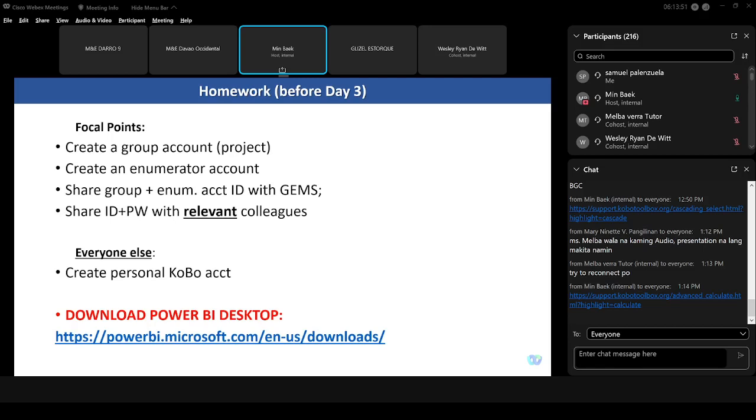If you don't already, please create a KOBO account for your personal practice, exploration, and experimentation, and repeat the steps that we went over today. Again, the recording will be shared with you after the training. And prior to day 3, just as you did for Google Earth Pro, please download Power BI Desktop. It is also free. And that was pretty much all we had to cover before day 3.